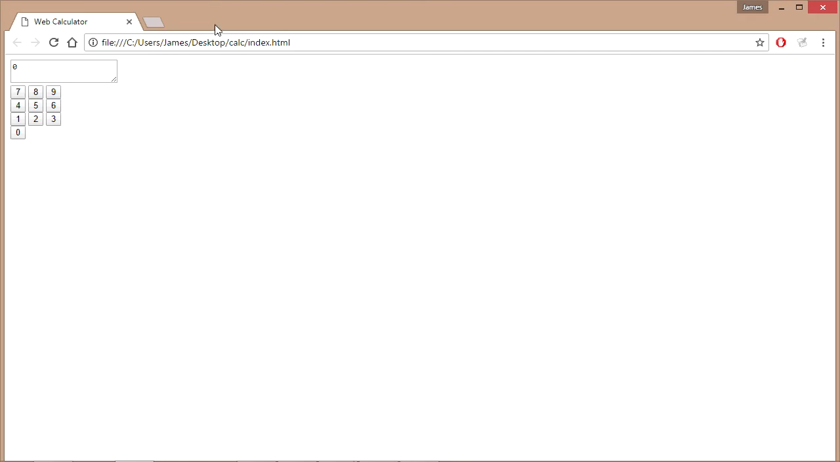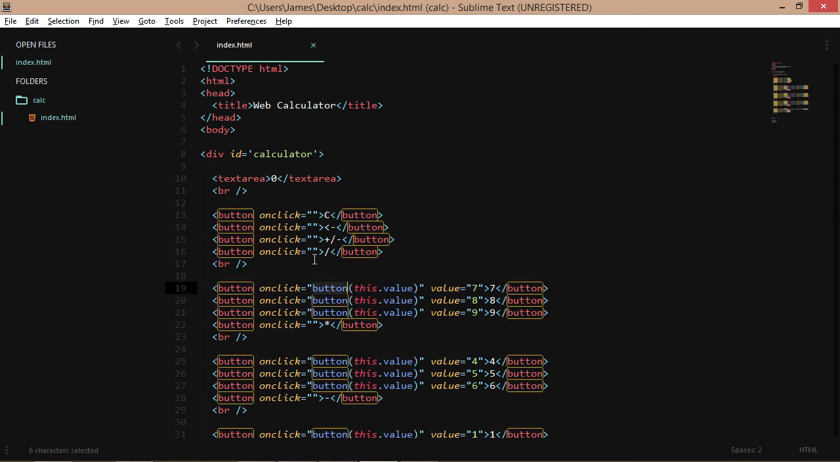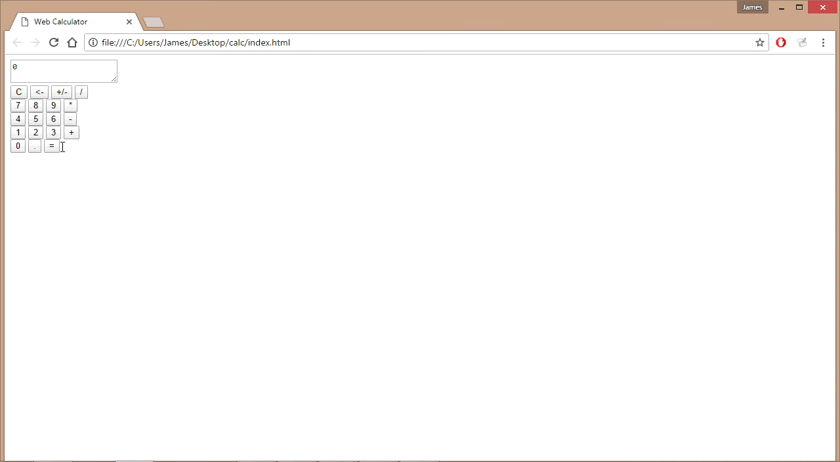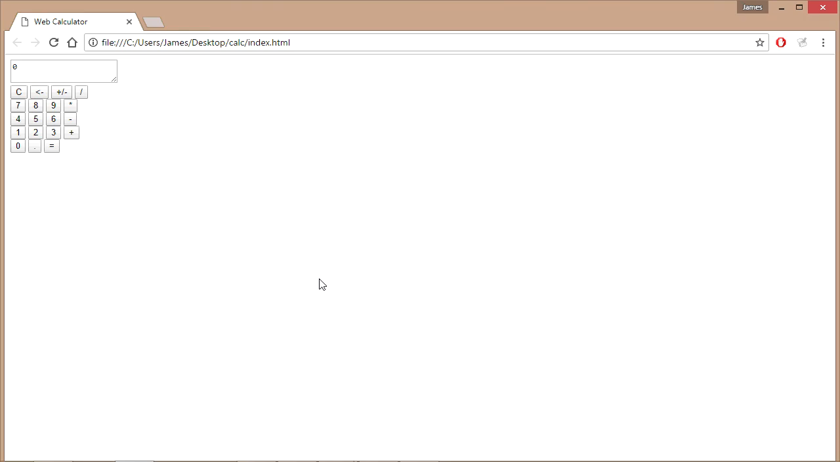Okay, so if we look at what this looks like now, we'll see those buttons are all in there. So really, this is going to be our HTML template. We can add an ID in here. So ID calculator, I guess. And so really, this is going to be our HTML. And then obviously we'll add in JavaScript functions for each of these function buttons. And then we'll obviously have to write the JavaScript code. Okay, so we've completed our skeleton HTML file.